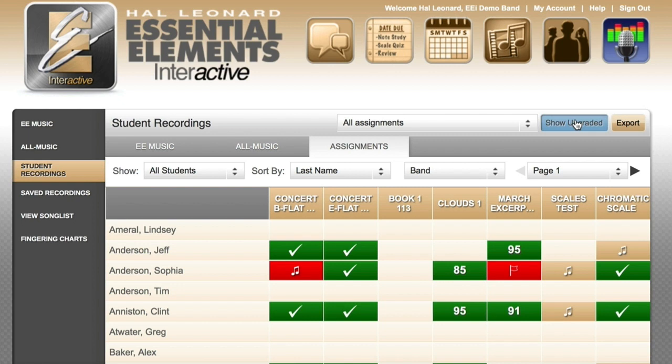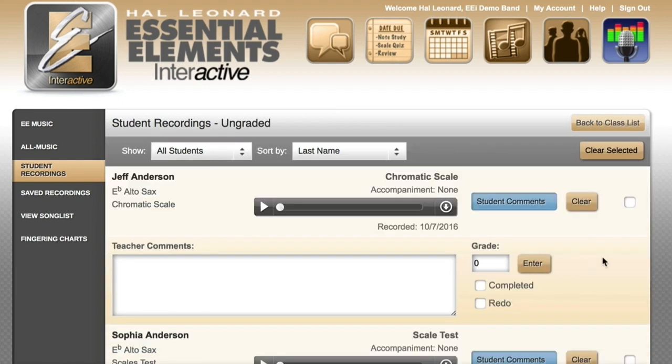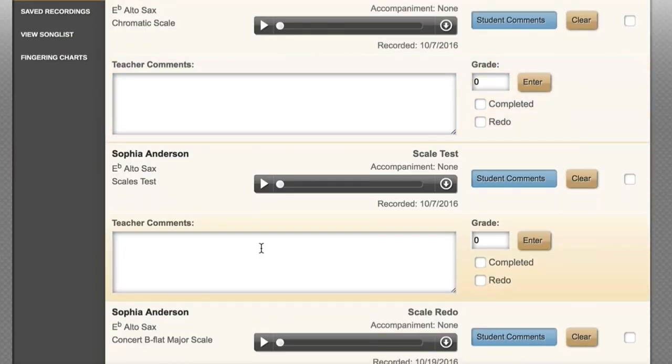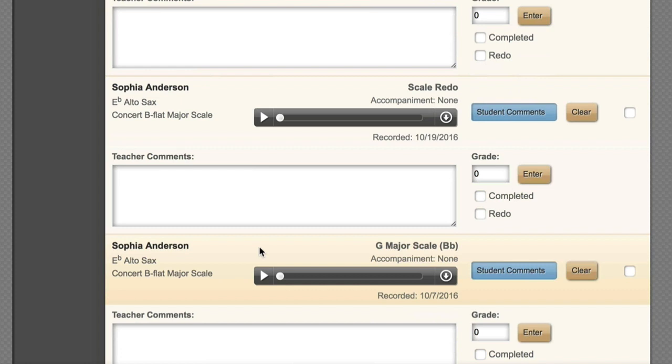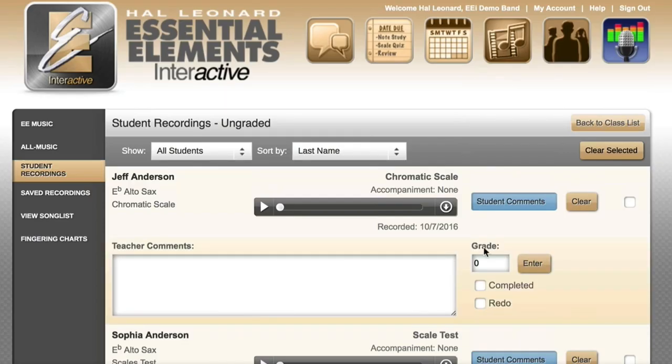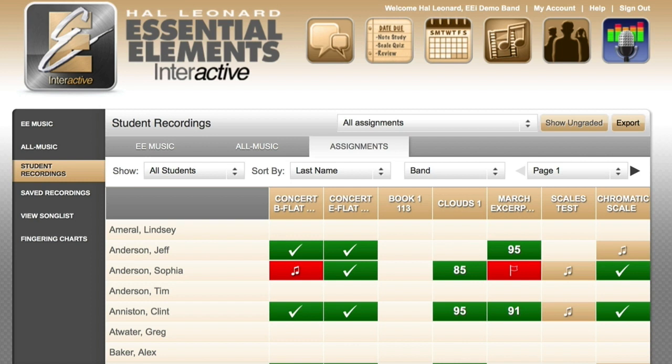So if you have a couple of recordings you haven't listened to and you're not sure, you can click on Show Ungraded, and that's going to give you everybody who has submitted an assignment that you haven't listened to yet. And again, you can just go right down the list and make sure that you listen to those. If your Show Ungraded is empty, then you know you're caught up with listening and giving feedback to those students. So this is a really helpful tool. It's meant to be very visual. It's meant to give you an idea of how you can keep track of students and their progress.